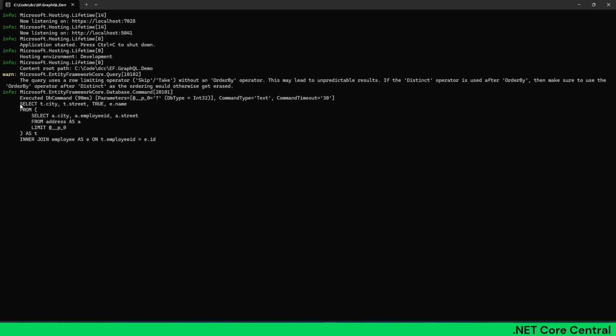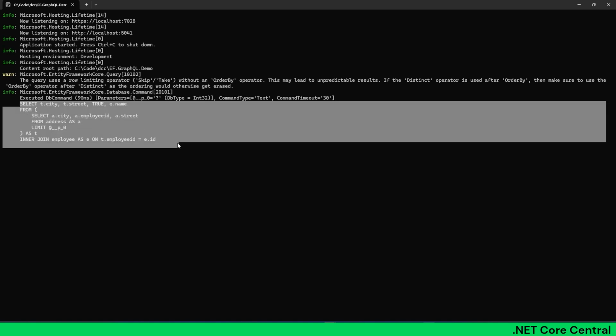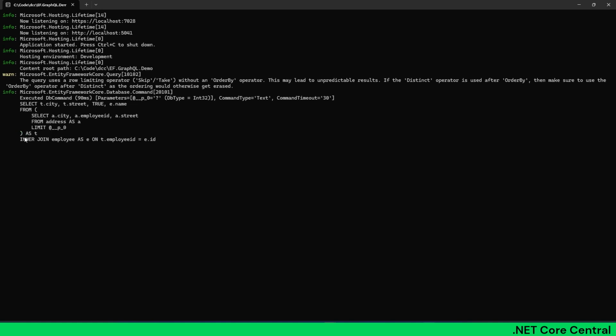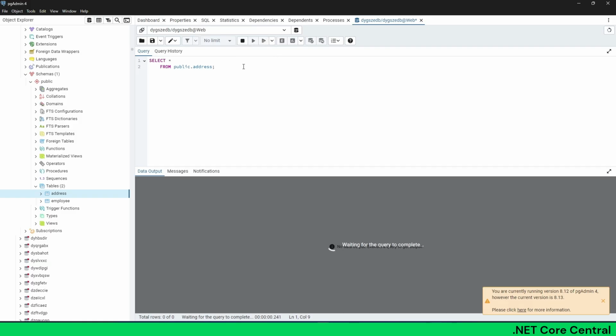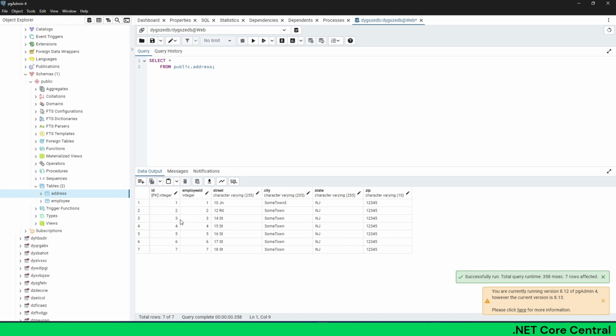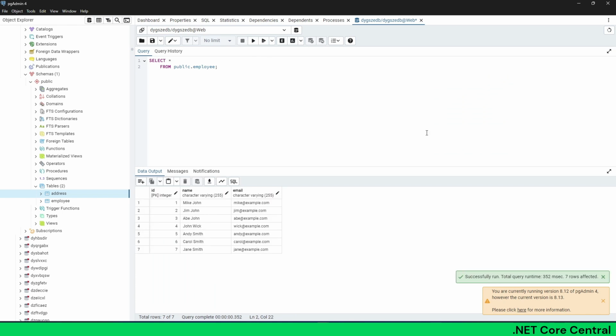So now here you can see it has done this SQL command, and you can see it is doing the join and everything appropriately as we want. Let me also quickly show the database so that it is clear that the database is matching the data. So here we can see we have 7 addresses and 7 employees in the database.